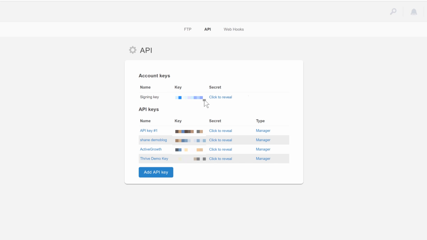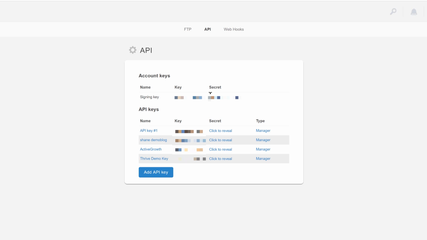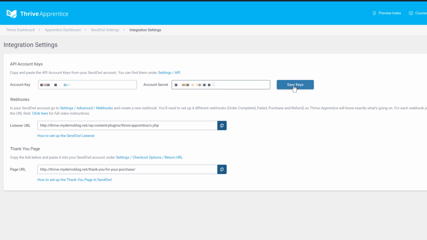So we grab this one, copy, paste it in here, and reveal this one, copy, and paste it in here. And we save these keys. Now, while we're at it, let's also set up the listener URL.